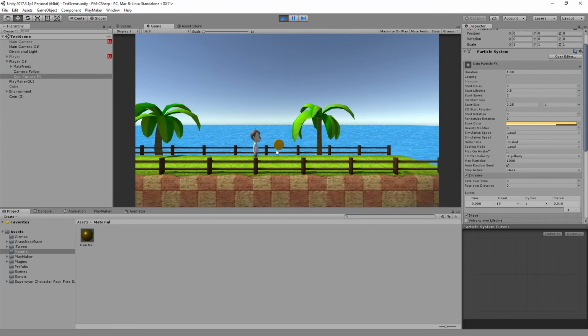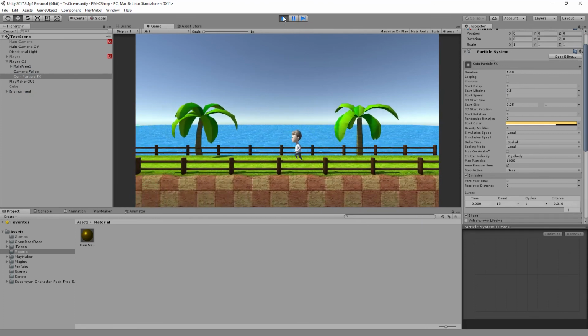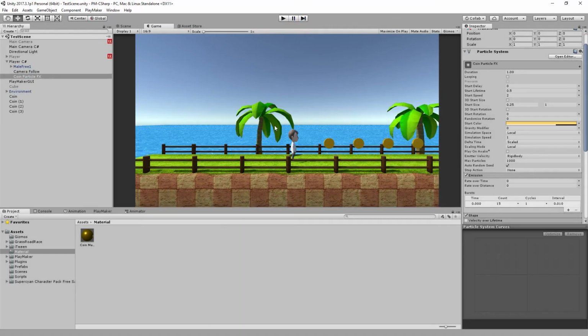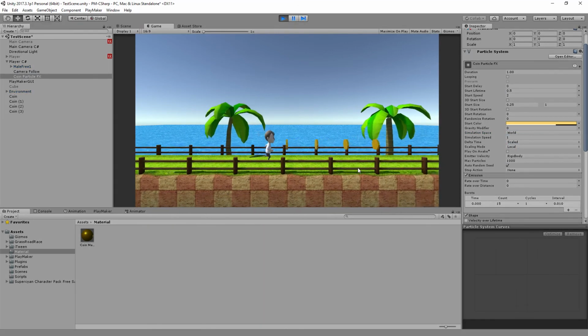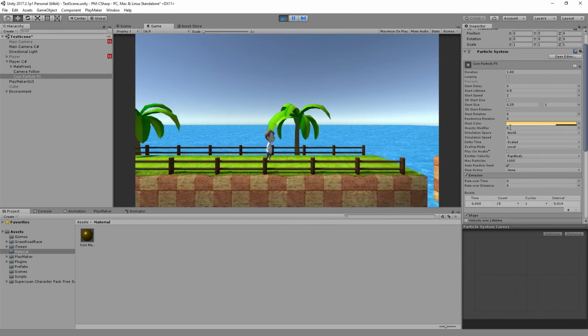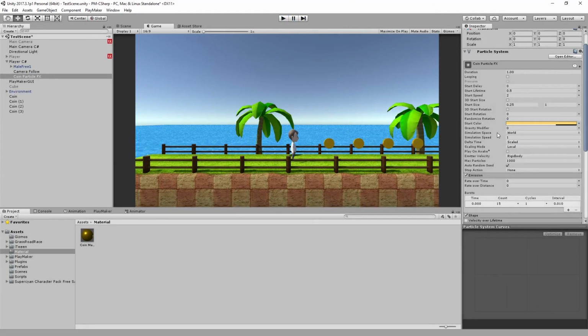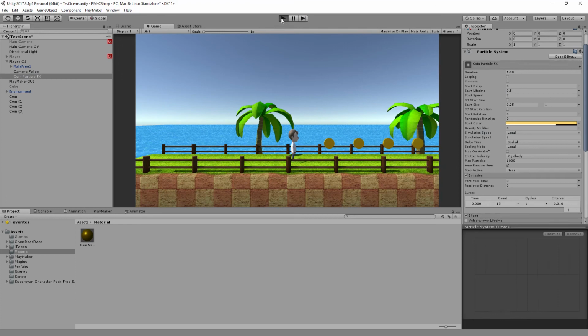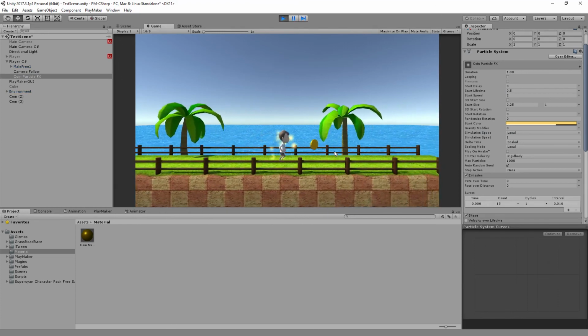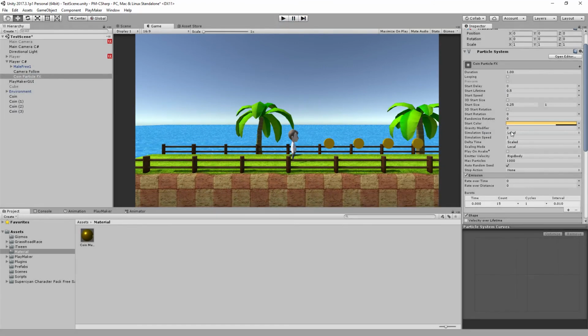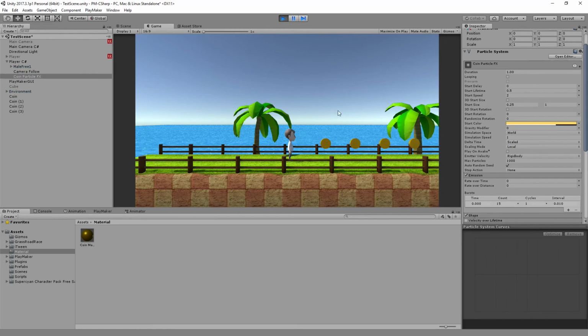It gives a sense that we are picking up coins, but we also need to change the simulation space to World, so we can see that the particles are left behind like this. Because if we set this to Local, the particles will follow the movement of the parent, so it will be moving like that. So I think Simulation Space World works better.